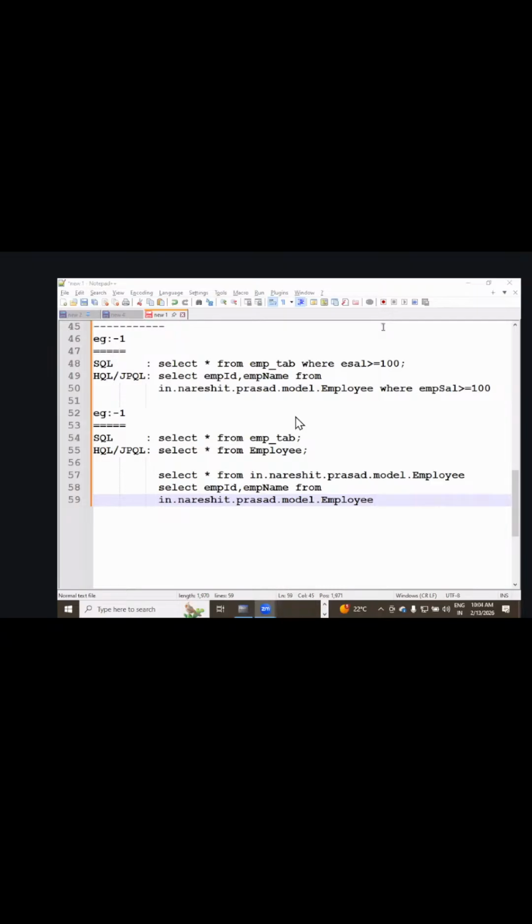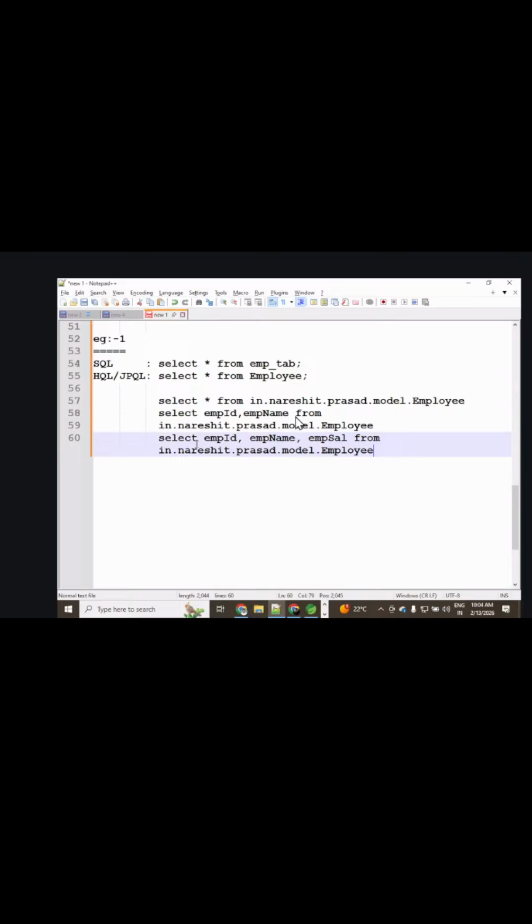The remaining online, select EMP ID, EMP name, EMP sal from Naresh IT Prasad model. Okay, who is that? Bhargavi. Same query. What about offline here? I got something from online. Same query, na? Yeah, here both are the same query without.